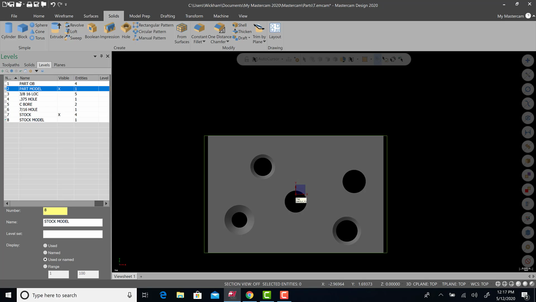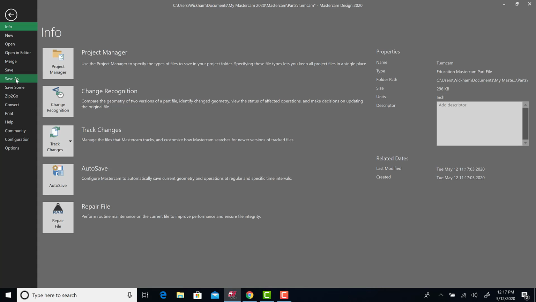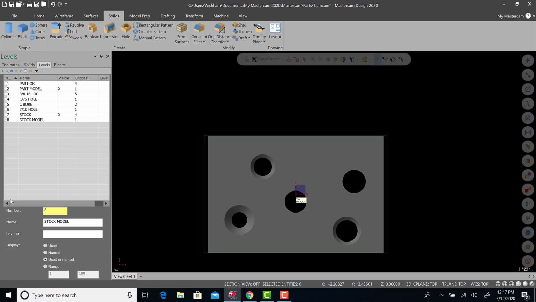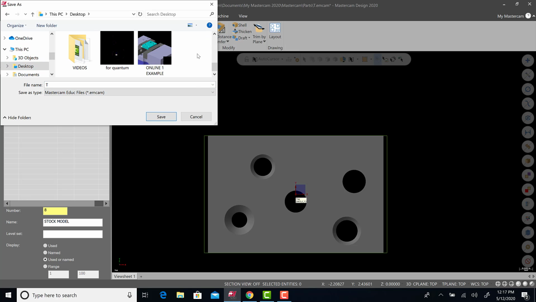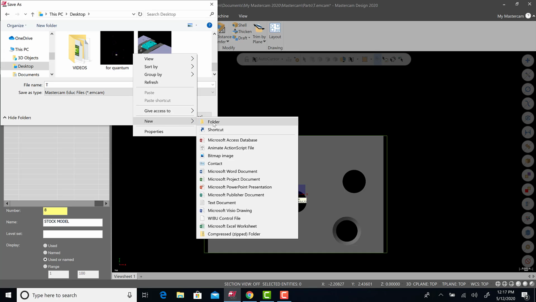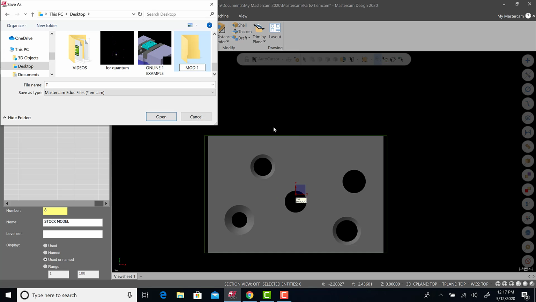Okay. So I am definitely going to save now. I would have saved at every single pause in this video, but this simple model doesn't need it. Save often with Mastercam, especially at home, not knowing the exact computer you're running. But file organization is key. Now that we're done, I'm going to go File, Save As, go to my desktop, my computer, right click, new folder, and name it mod 1.